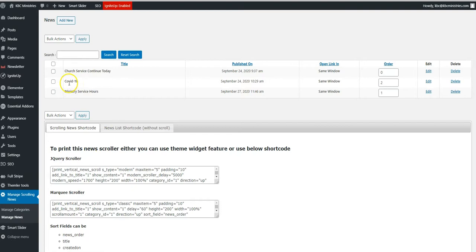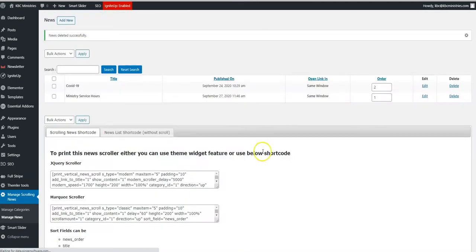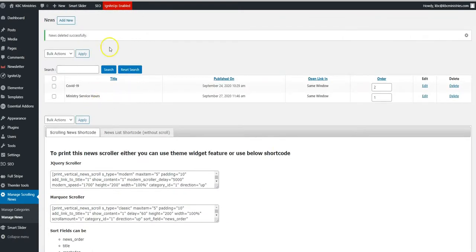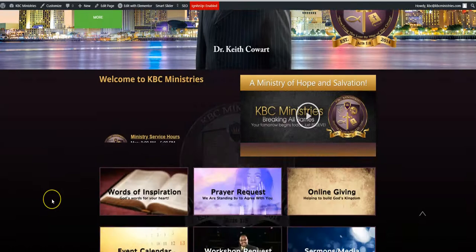Okay, so what I'm going to do is, I've got this COVID-19 here, and then I have ministry service hours, and we've got church service continued today. We're going to delete this one, just for practical purposes so you can see what happens. Okay, so that's deleted. I don't have to save it or anything. There's an auto save. And I'm going to go back to the home page so you can see that particular portion of the scroller is deleted. These are the only 2 items that are there.